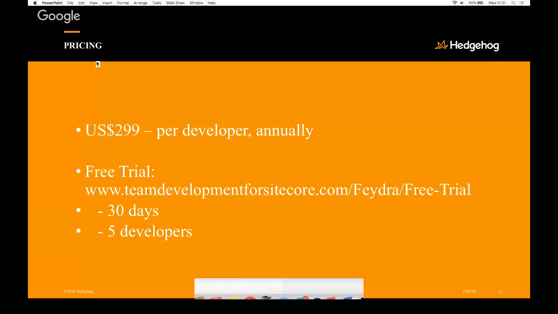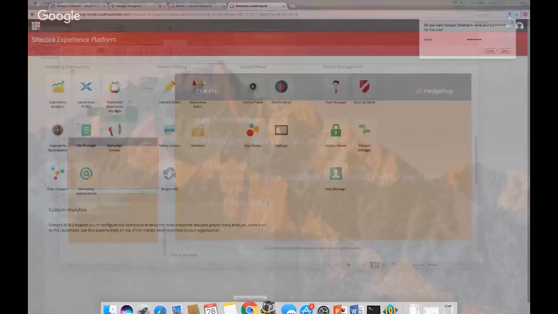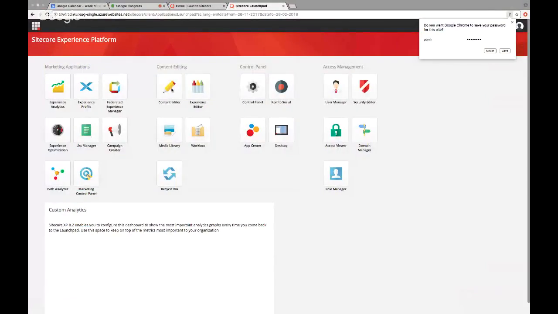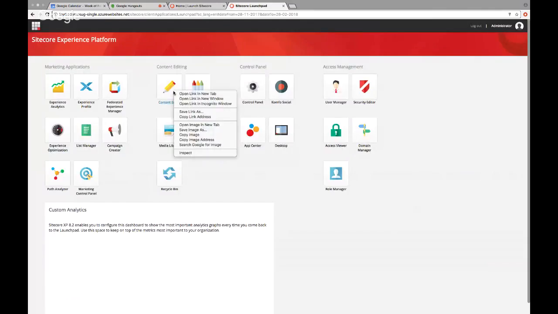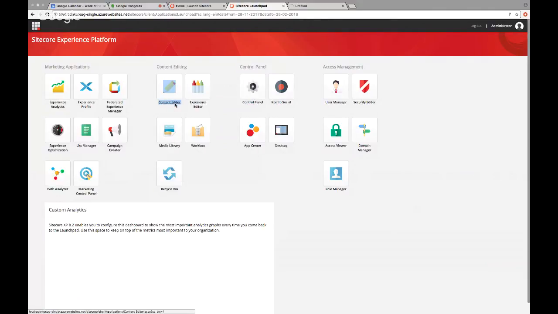So let's see, has Sitecore started, which would be really nice. Yes, it has. So let's go to the, okay, this is in. It takes a bit of time. I'm just going to open it in a new window, it's faster.